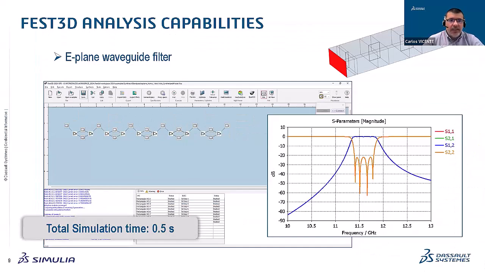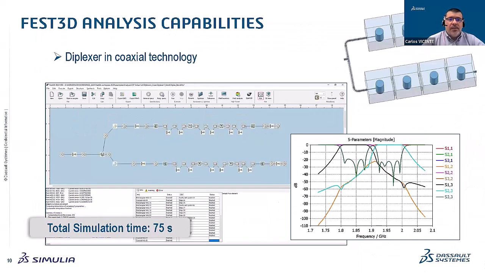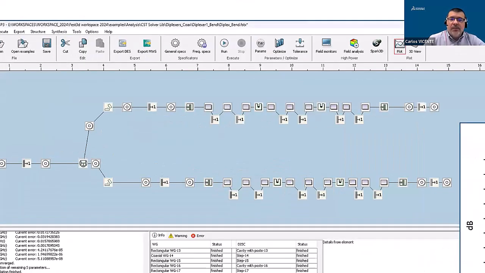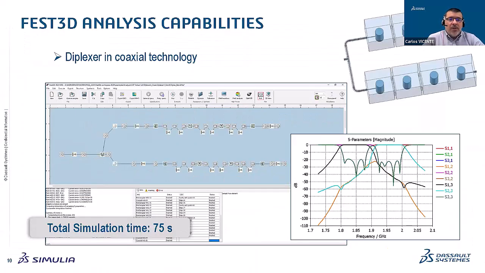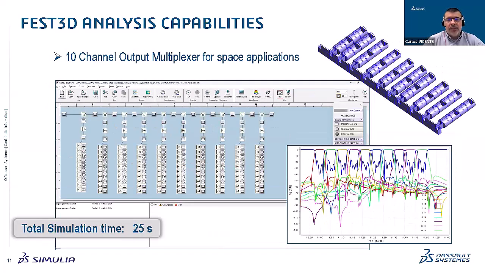A more complex case is this diplexing coaxial technology, okay? Again, you can see the complete structure built in CST in FAIR3D, okay, with the diplexer. In this case, we are talking about 75 seconds because we have several finite element parts there, like the bends or the coaxial T-junction. But of course, the filters would be solved pretty efficiently indeed. And this is important. I will come back to that when I'm talking about optimization.